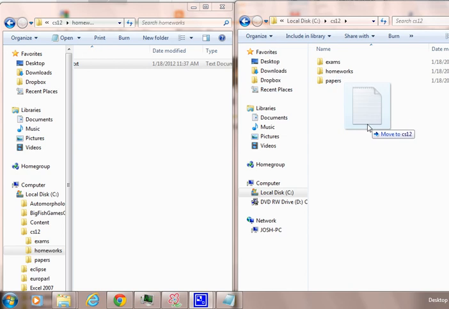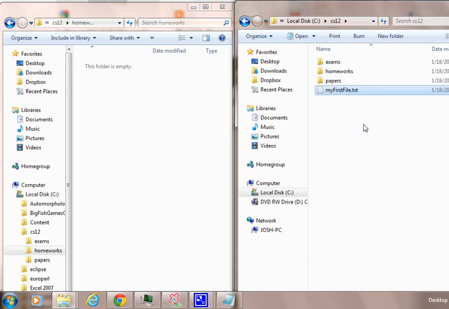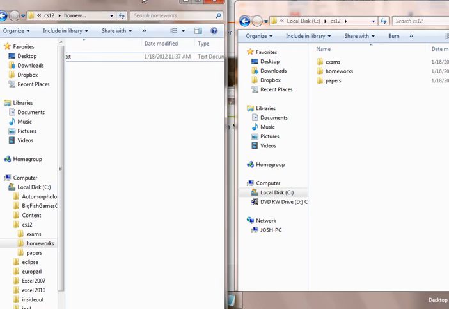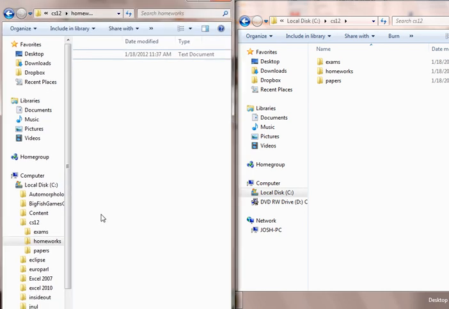But look what it says. This says move to CS12. What is move? We'll see more about moving in a second. But moving, that means that it's going to remove it from the first location, from the origin, and it's going to place it in the destination, and it's only going to exist in the destination. It's no longer going to be a copy, it's going to be a move. So we don't want to do that, really. We don't really want to move it. We want it to make a copy.